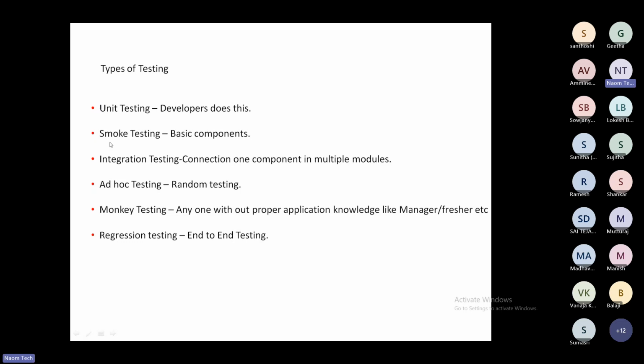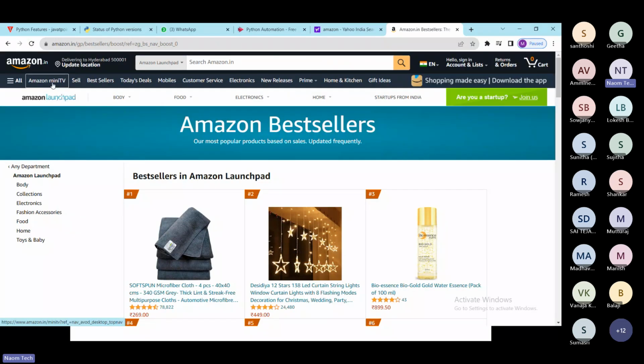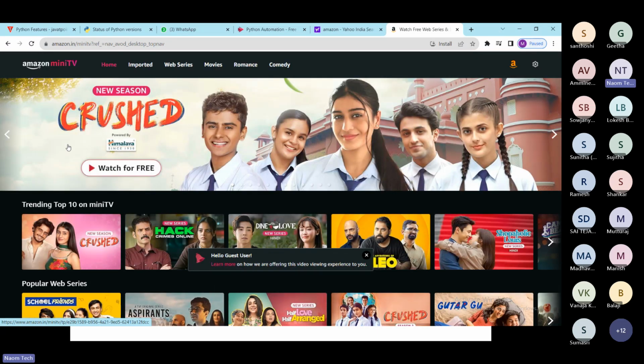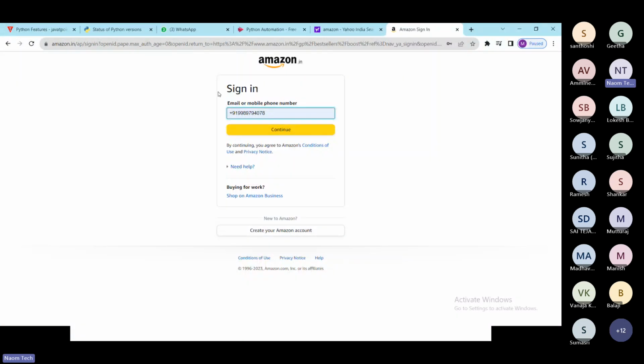Let's have a quick overview. The first one is unit testing. Who does this unit testing? It is actually the developers who do this unit testing. We don't do it. Once the product is implemented, suppose this is a website, and the developer has just developed this Amazon mini TV module. The best example is your login. Assume that your developer has developed this login thing.